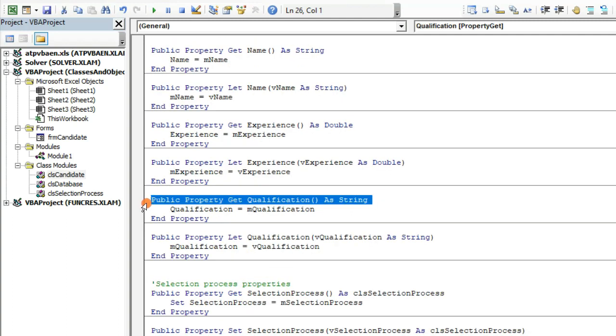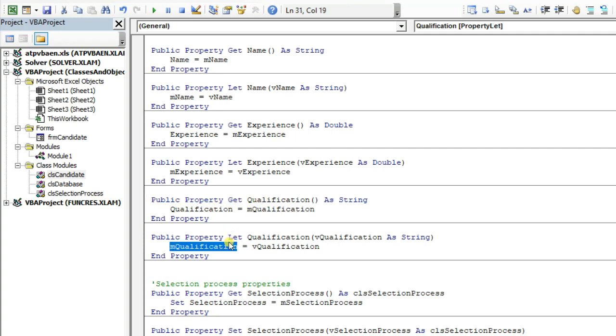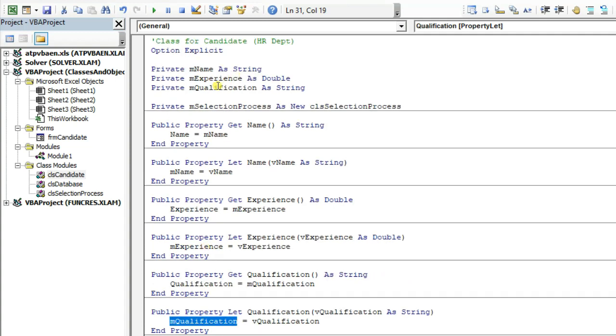As you can see, here we have get qualification, and here we have let qualification. It is a string type property, and what we are doing here is that we are getting the value of qualification, meaning that we are fetching the value of this property, and in case of let, we are setting the value of the property. Basically what we are doing is that we are using this variable declared in this module. Here you can see the mQualification variable that is being set in the let property, let qualification. This v qualification is the parameter that is passed as a value to this property.